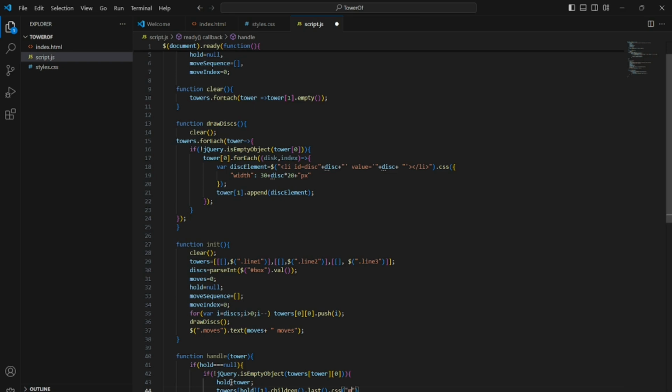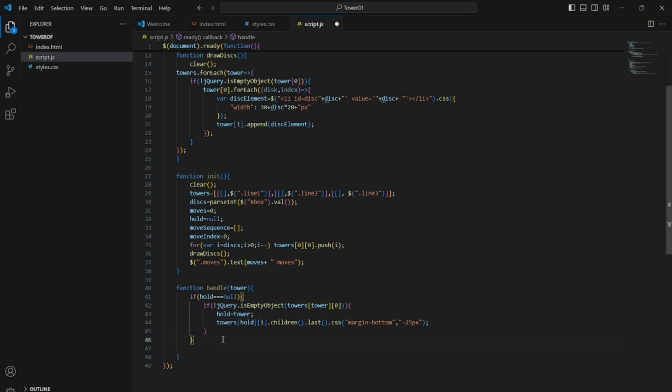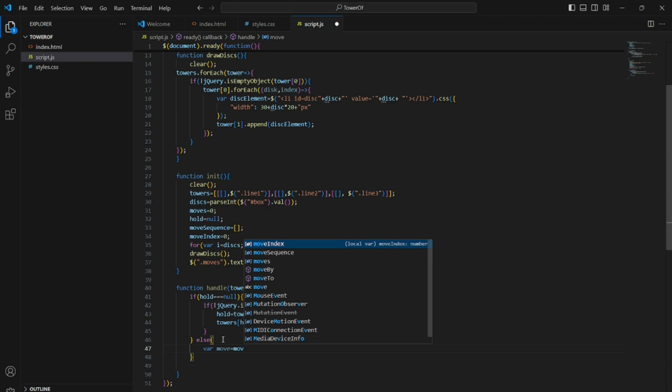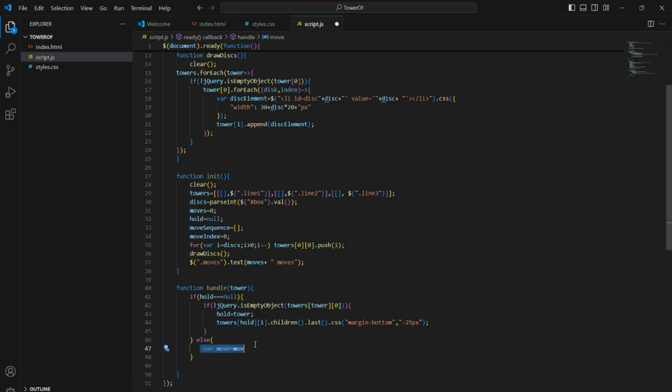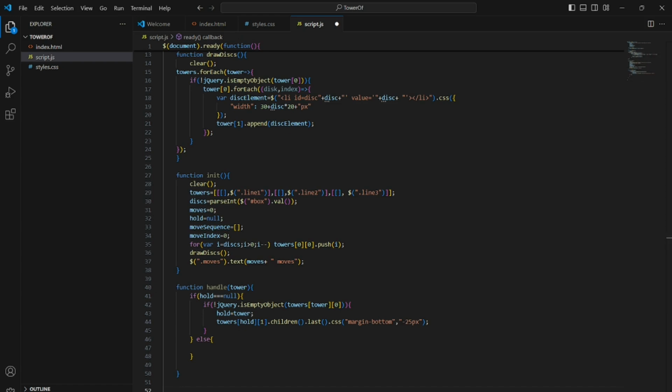So I'm creating another method, move disk. So here basically what we are doing is we are managing the game logic when a player interacts with the tower here. So if no disk is currently held, then it picks up the top disk from the clicked one. If a disk is already held, then it calls the move disk method. So that else part we have to write.